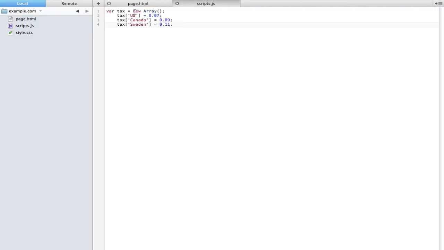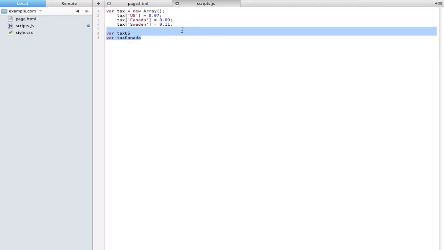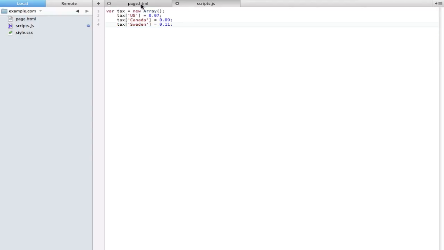Now the benefit of putting them into an array is that it's all nice and simplified into one little object. If we have 3 different objects, if we have var tax US, var tax Canada, it gets a little out of control when we can just easily put them together into one object. That's just my opinion. If you really want to use 3 separate variables, that's up to you. I just like doing it in an array.